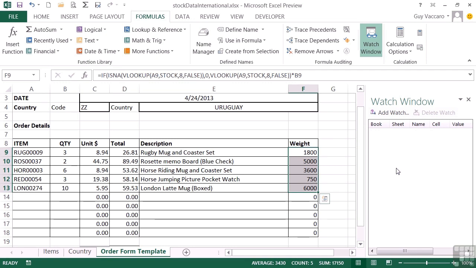So the watch window will watch any cell and display its current value within the watch window whilst you're in another workbook or another sheet. It doesn't matter. It will stay here and it will keep looking at that cell so you can see if anything you're doing is having any knock-on effect. It's just another tool in your armory of trying to find problems with any of your formulas.